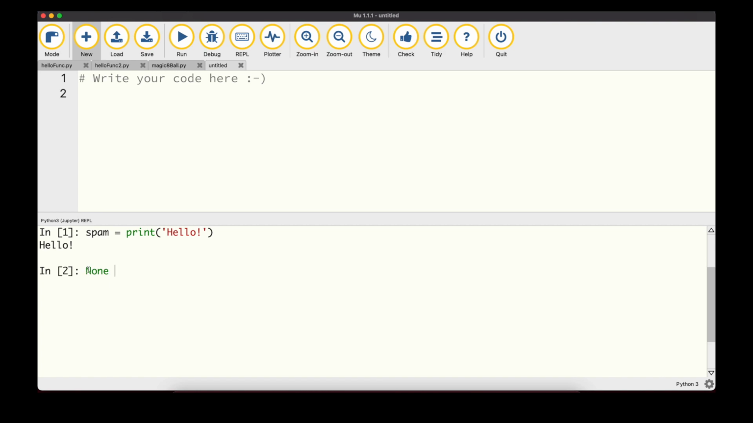And now we can actually compare the value None. Again, it's important to capitalize the N at the beginning, just as we did with True and False before, the Boolean values. If we check None and we compare it to the value of spam, we get back True. So that shows us that spam indeed is equal to the value None. So that means that print returns None.